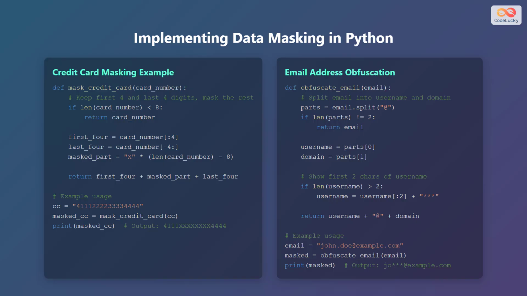In email address obfuscation, we define a function called obfuscateEmail that takes an email address as input. We split the email into username and domain. If the email does not contain exactly 1 at symbol, we return the original email. Otherwise, we show the first 2 characters of the username and replace the rest with asterisks. For example, if the input is john.doe@example.com, the output will be jo******@example.com.